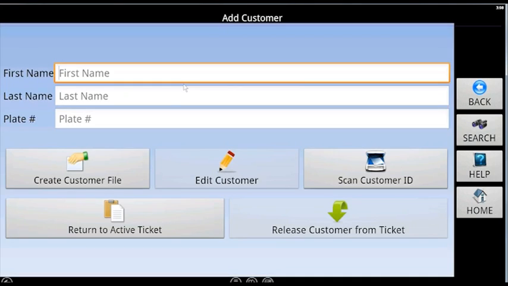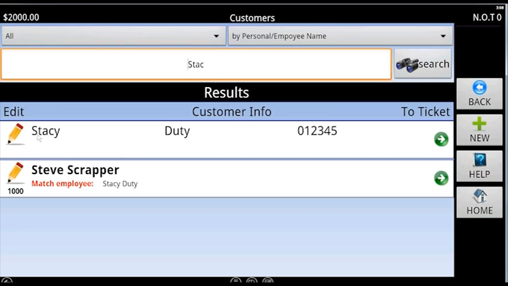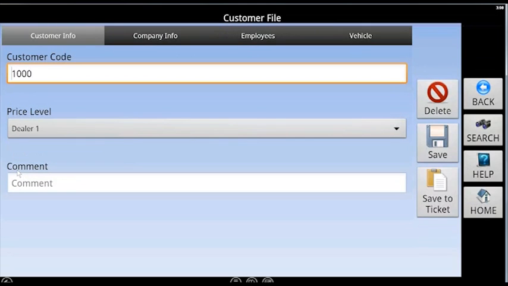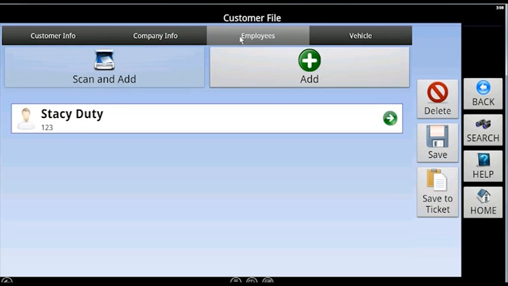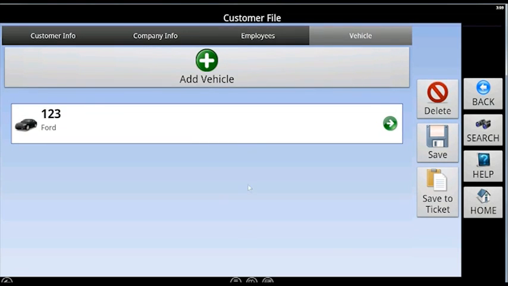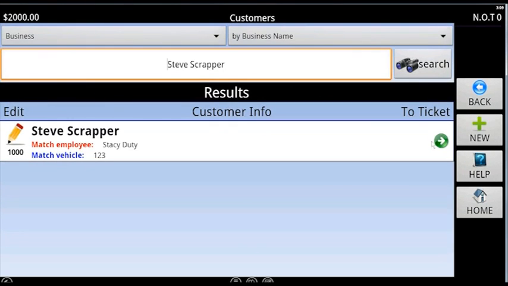You can see here that we've added some new features and functionality under a customer's name. So if we go like this to search for a customer, you're going to notice it pulled back a personal customer and it pulled back a business customer. So you'll notice under the business customer, if we go look at that customer, you'll see here that we've got company information, we've got employees, unlimited employee profiles, and we have vehicles and unlimited vehicle profiles as well, making it really simple and really easy.